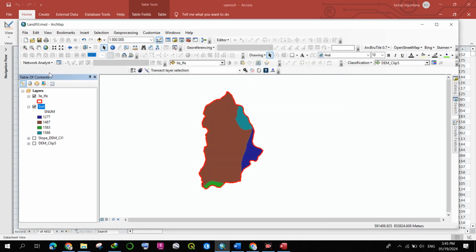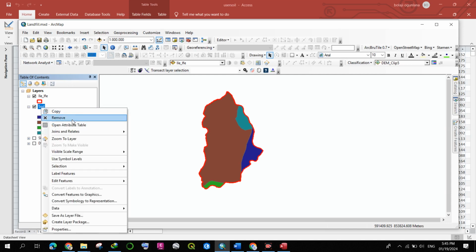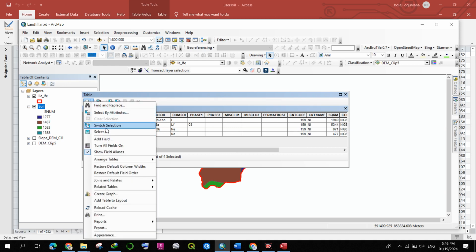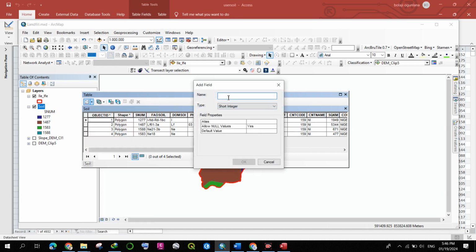Now, right click on the soil. Open the attribute table. Add a new field. Call it maybe the soil name or soil texture, whatever. But I prefer to call it texture. Soil texture.